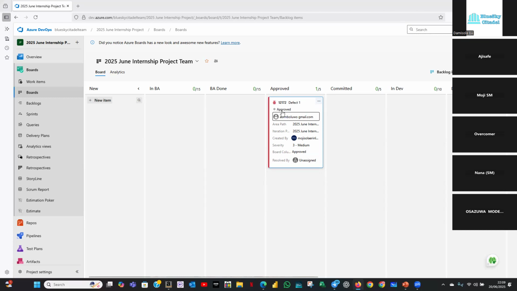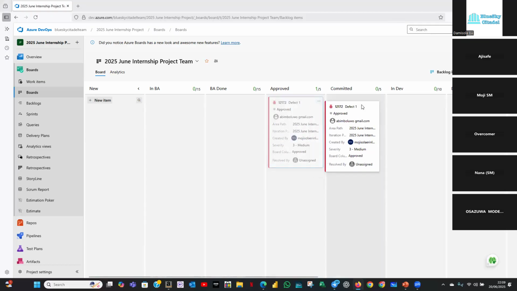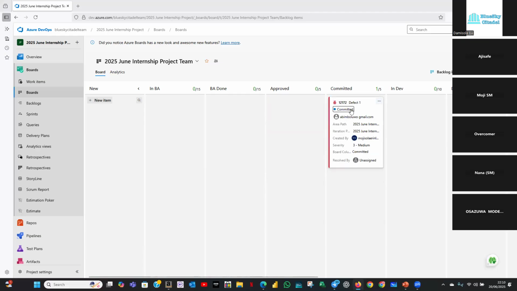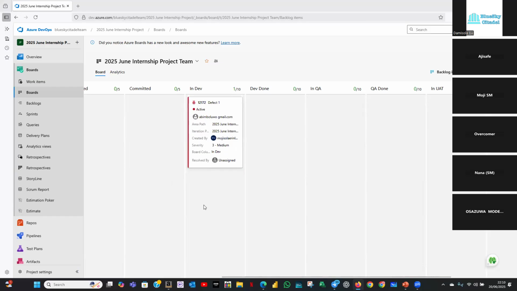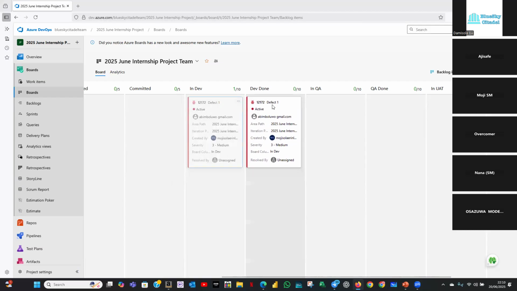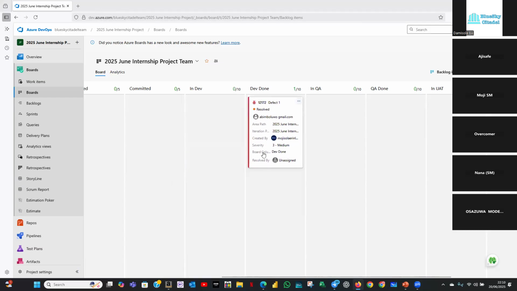But remember what I said, we don't estimate it because it's part of an estimation that has been done already. So if we're committing to it, we move it into there, and you can see it's changed to committed. Okay, so let's move it on. This is a bug that Abimbola has to work on as a developer. She moves it into in dev. It's not going to show in dev because what we've customized it to show is that it is active. And the active, we're using red for it because it's a bug. You can use any color, but we just decided to use red because red is significant with bugs.